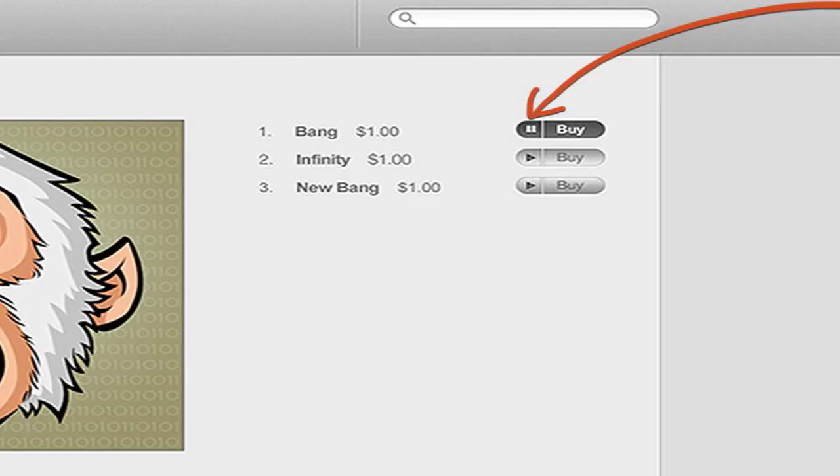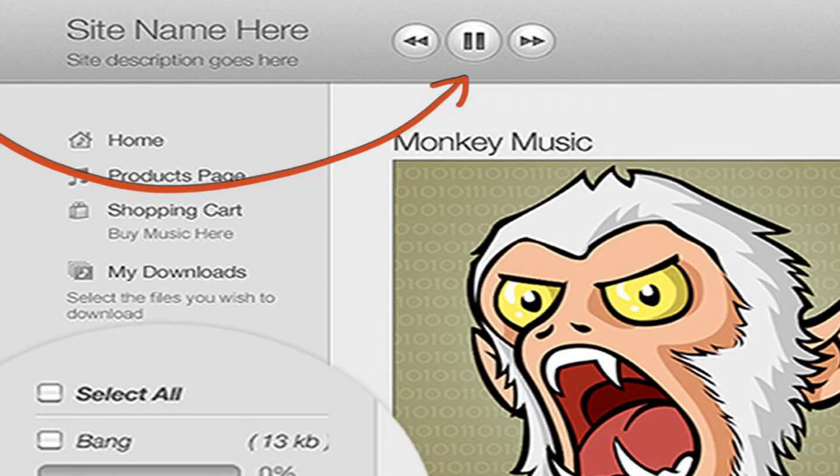Some of the things somebody selling music might want that somebody selling t-shirts doesn't care about is, for instance, a play button that lets them actually upload preview tracks for their songs and then lets people listen to them online. So people, essentially, they click play, and we've got a player up there.